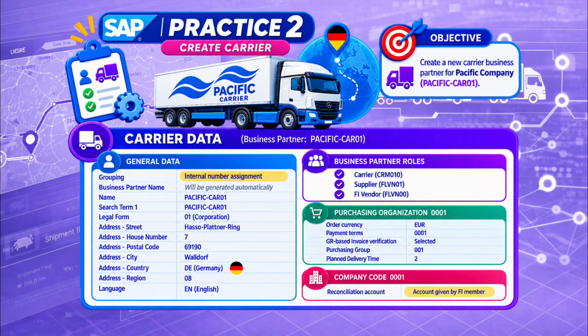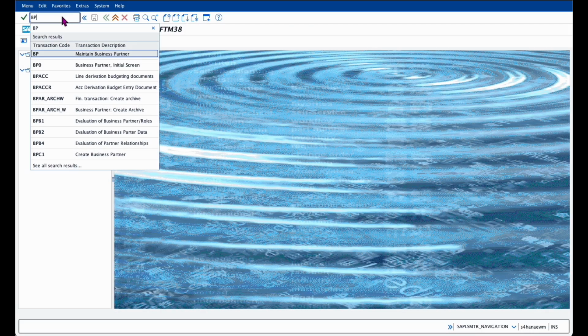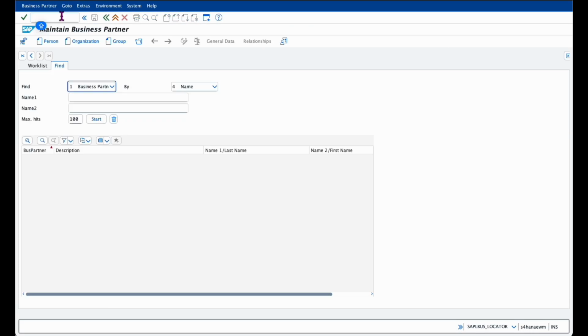In this practice, you will create a new business partner for Pacific Company and configure it as a transportation service provider. You will maintain the carrier's general data and assign the required carrier, supplier FI, and supplier purchasing roles. This will help you to understand how a single business partner can perform different functions across SAP TM, purchasing, and financial processes. Go to the BP transaction to create a new business partner.